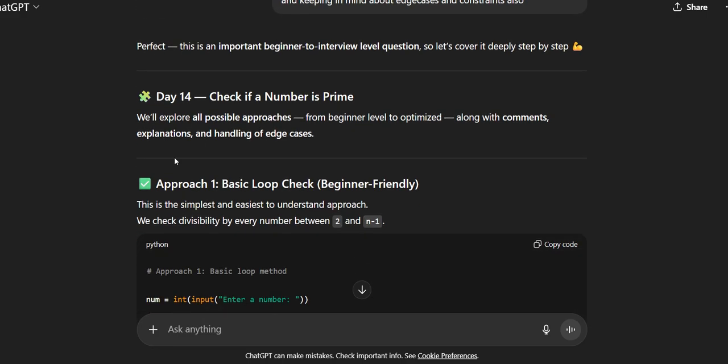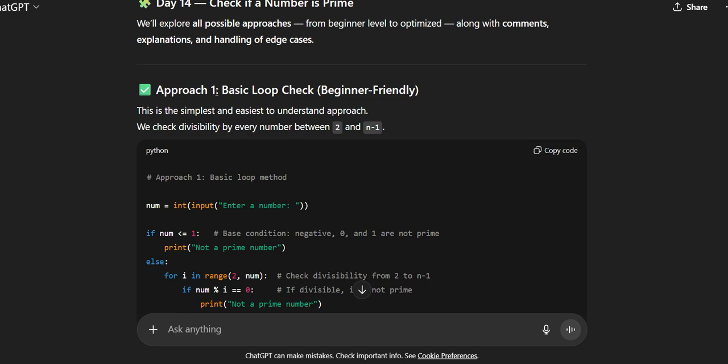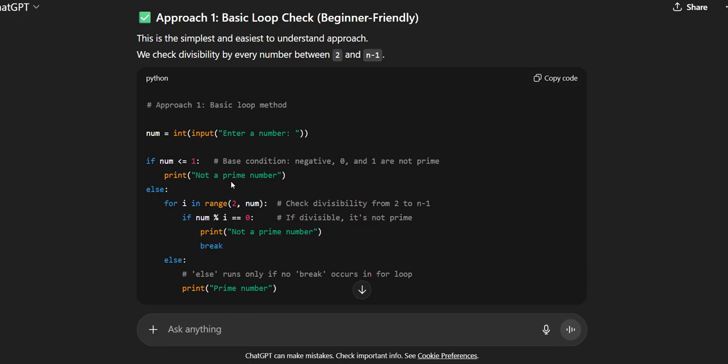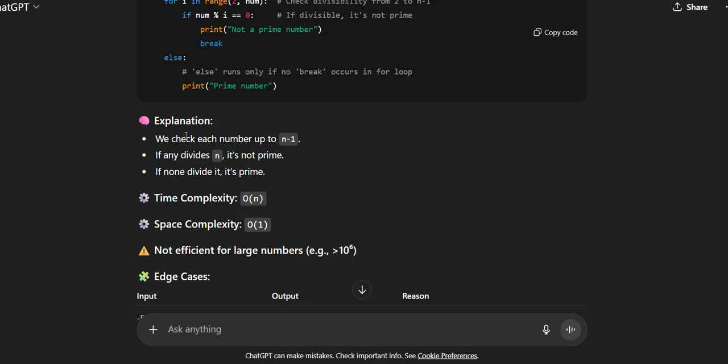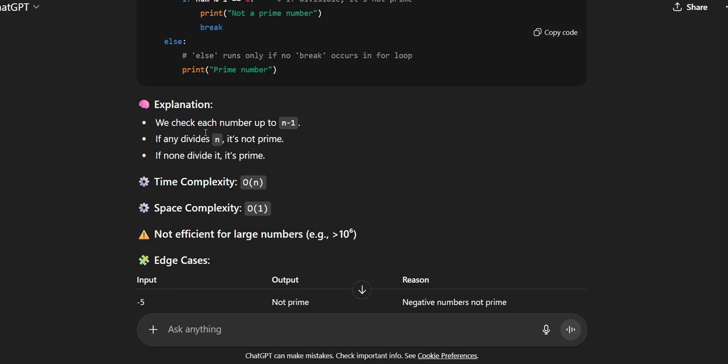So here the first approach we are going through is the basic loop, right? This is the simplest and easiest to understand. We check the divisibility by every number from 2 to n minus 1. Okay, so that is what we have used here. If divisible, it is not a prime. We check each number, and if none divides it, it is prime.